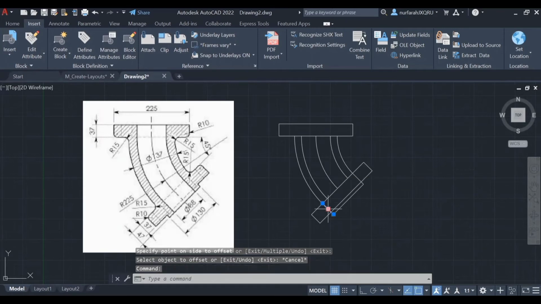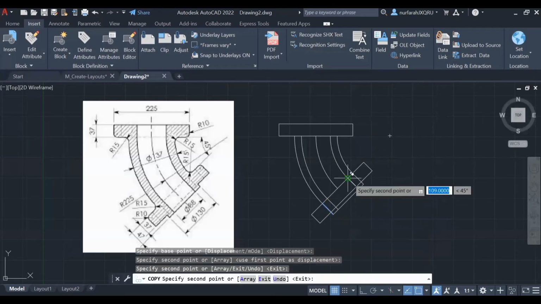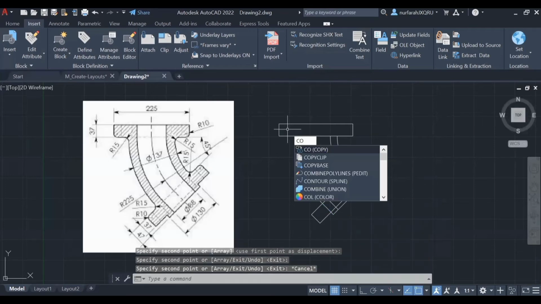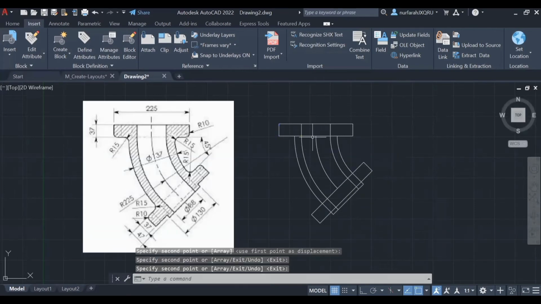Now I will copy this line and paste at each intersection. Same for the top of the pipe, I will just copy from this line.